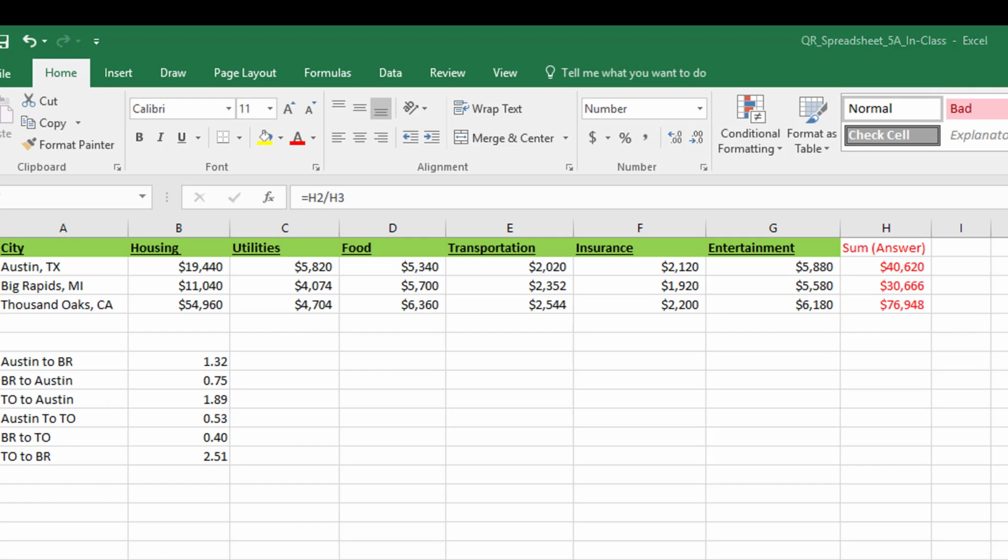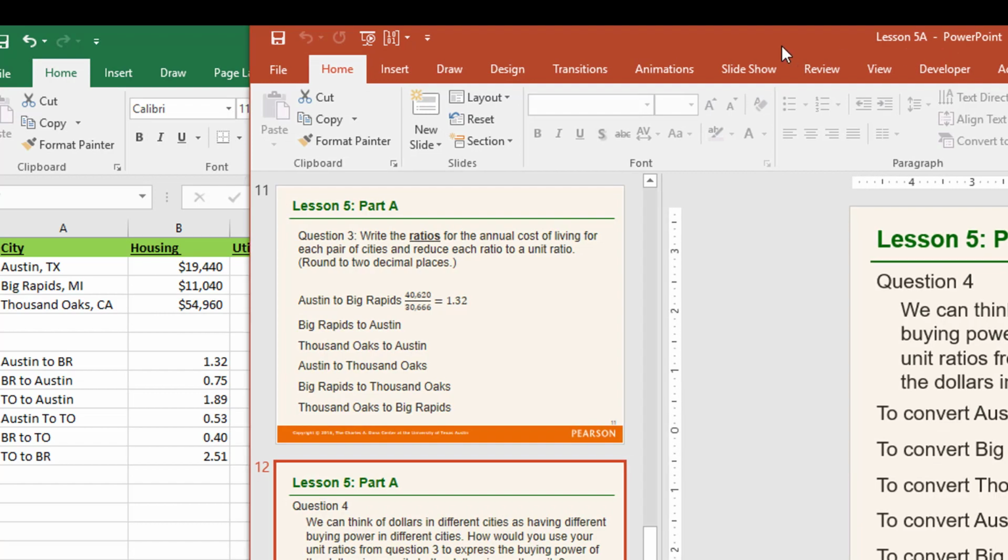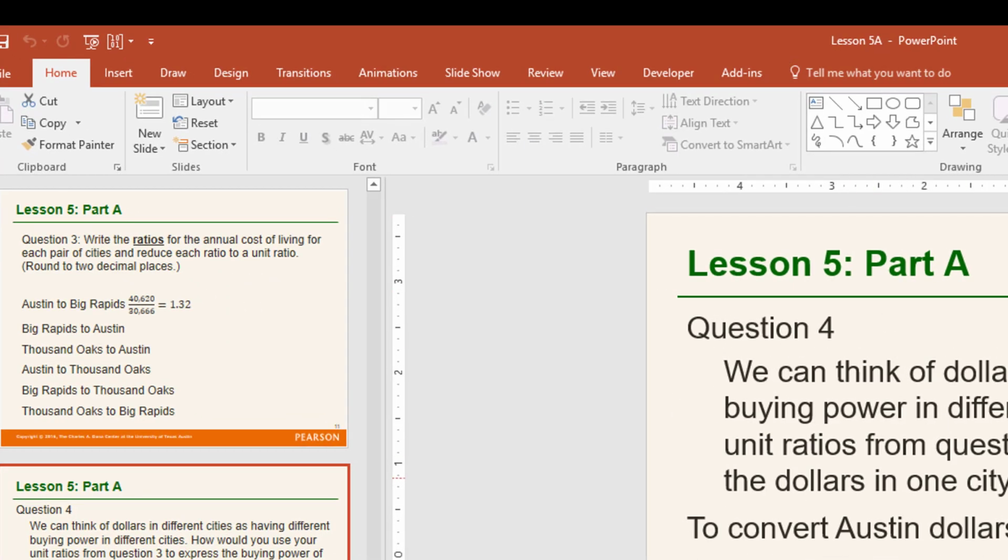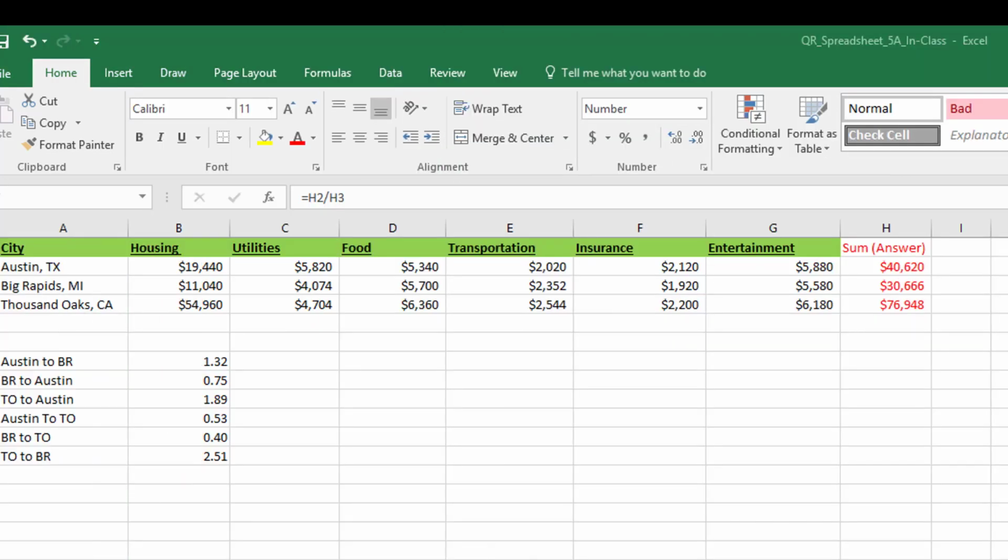Then the next part, I'm looking right here, it says we can think of dollars in different cities as having different buying powers. How would you use your unit ratios? So these are unit ratios that we found based on particular cities. And to convert Big Rapids salary, maybe it'd be better to say that because some students had some questions in class, I would take Big Rapids salary and multiply it by 1.32 to convert what it would be in Austin dollars. So then they basically give you a table.